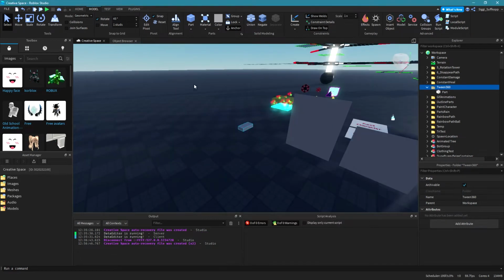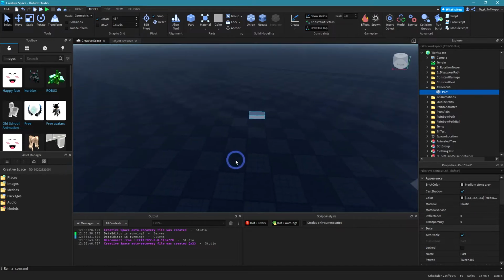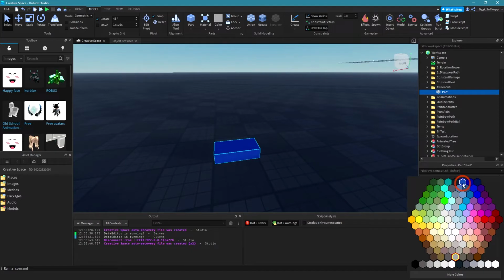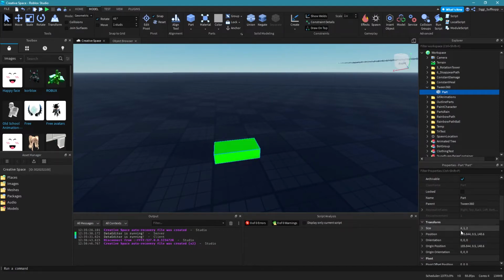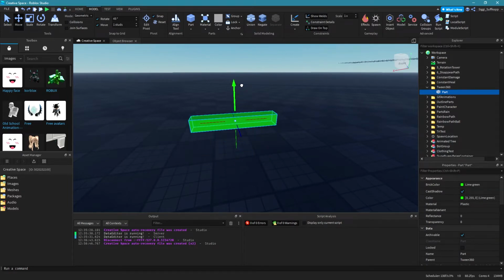Okay, then click on the plus icon again and insert a part. So like this, there is our part. I will drag it a little bit to this side. Good. I will change the color to, let's say, green, and change the size a little bit, let's say by 7, 1 and 1 studs. Okay, this is my part now. I will also drag it a little bit higher on the y-axis like this.